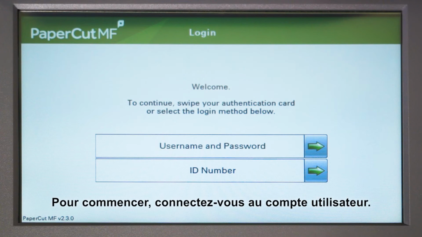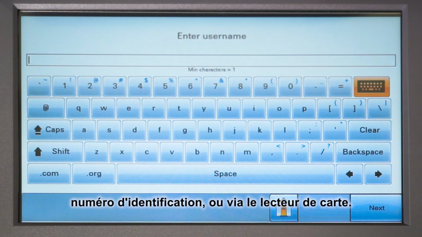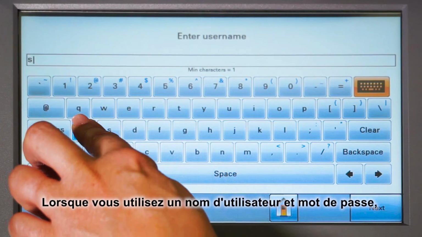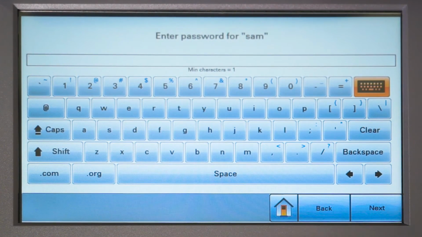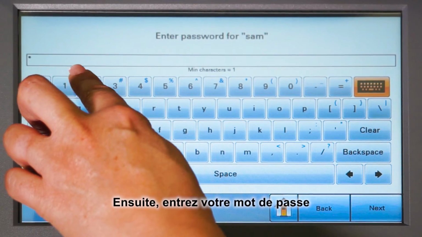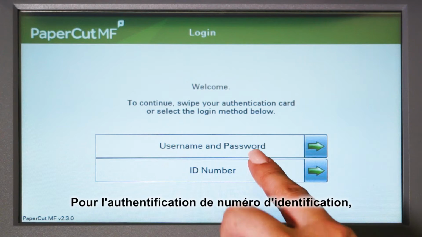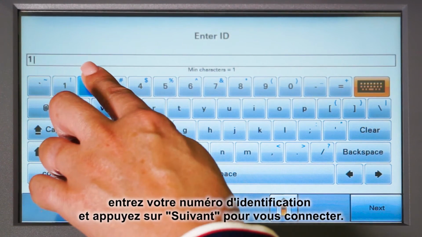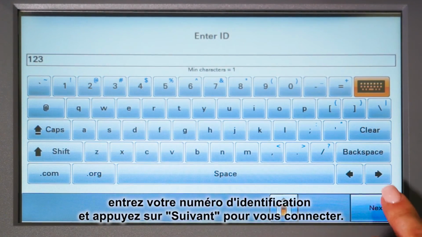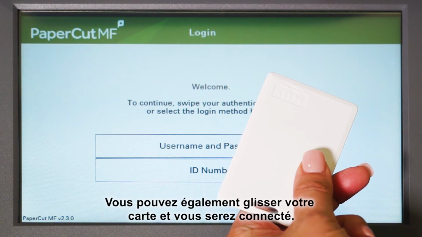To begin, we will log in to the user account. You can log in with a username and password, ID number, or via the card reader. When using a username and password, enter your username and press Next. Then enter your password and press Next to log in. For ID number authentication, enter your ID number and press Next to log in. Alternatively, swipe your card and you'll be logged in.